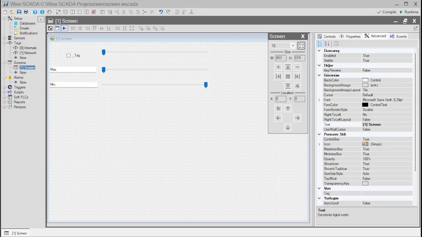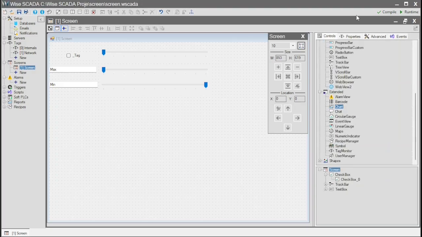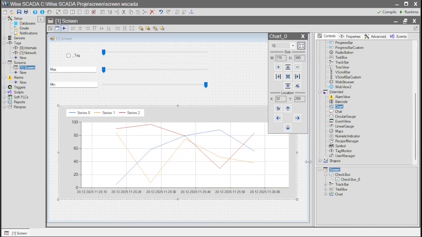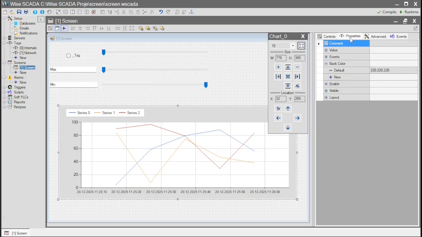Welcome to our lesson where we will explain the chart object in Wise SCADA. First, I select the chart object from the panel on the right and add it to the screen. Then, I slightly increase its size. The chart currently contains 3 series.